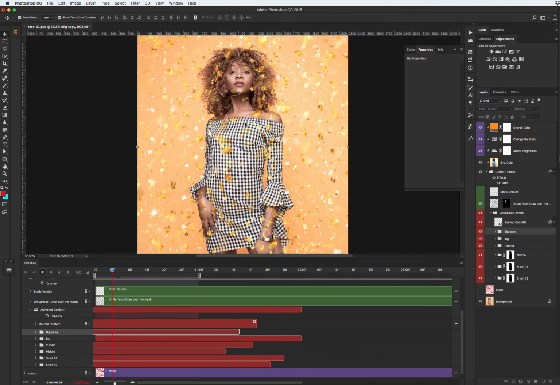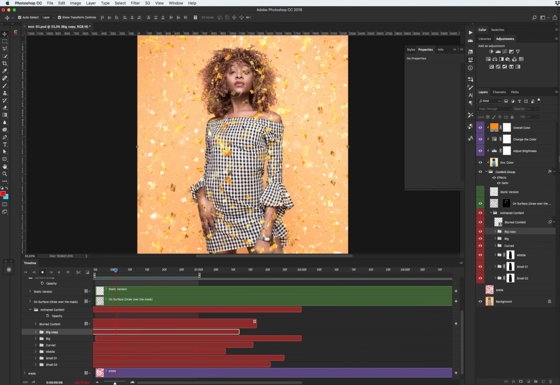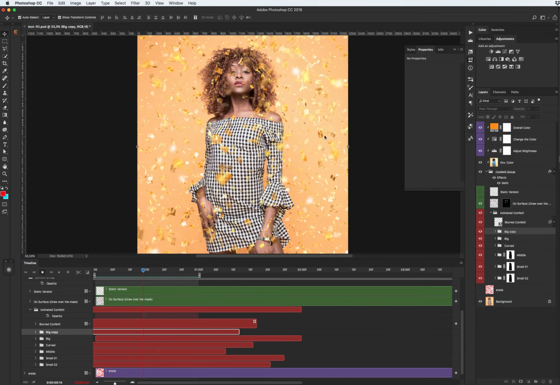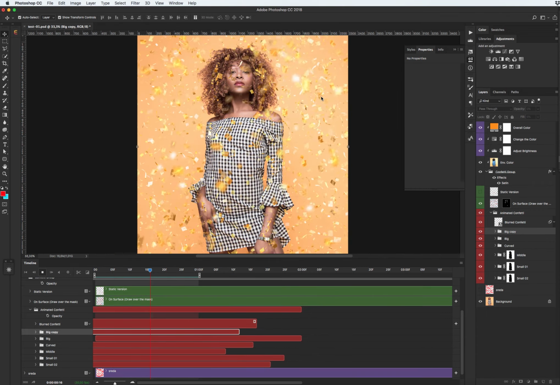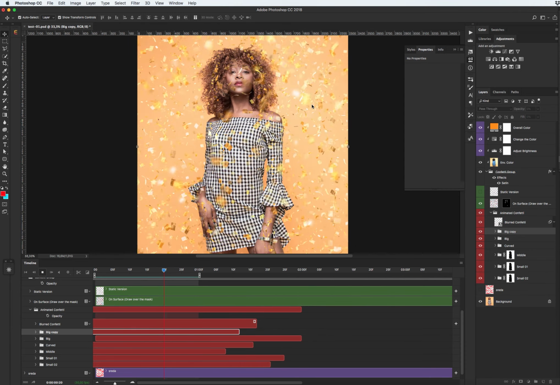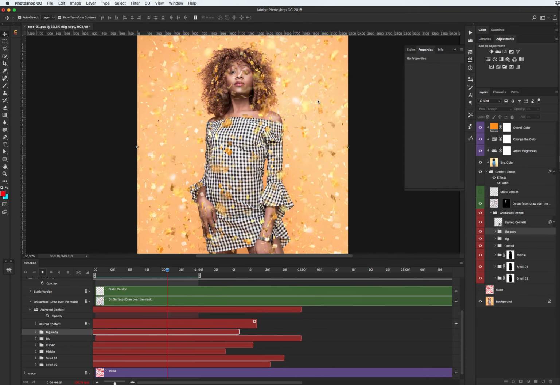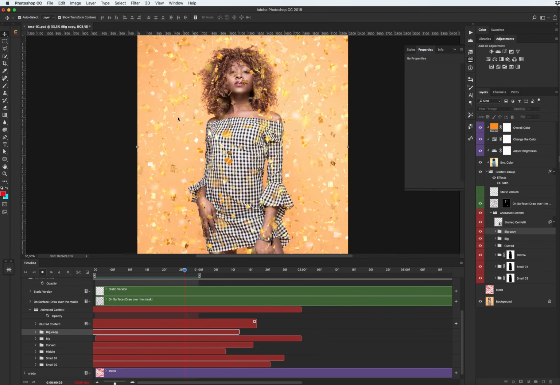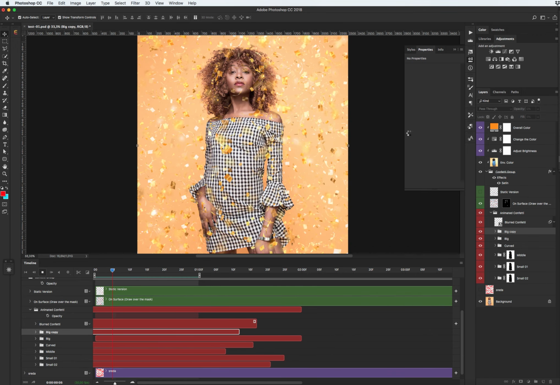And cool, I have animation with more big confetti. Cool, very cool glitter effect with glossy effect. Okay, that's all about creating animated confetti effect via my new Photoshop action.